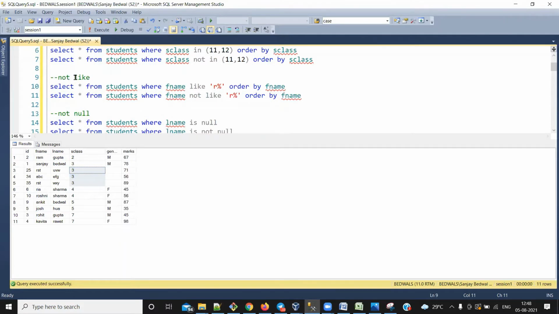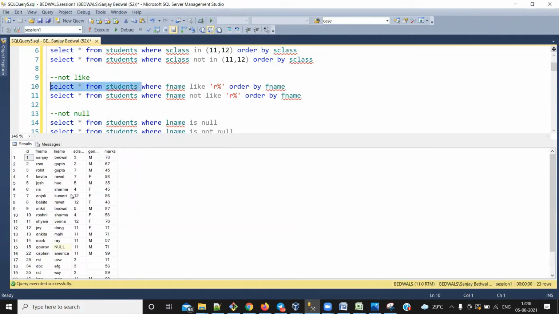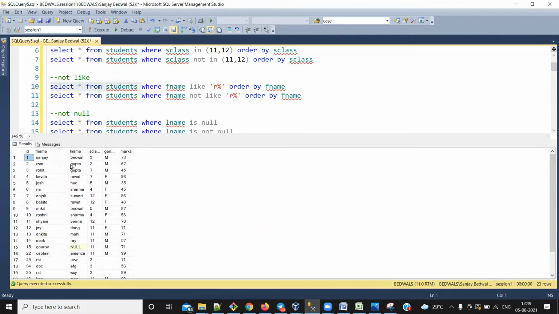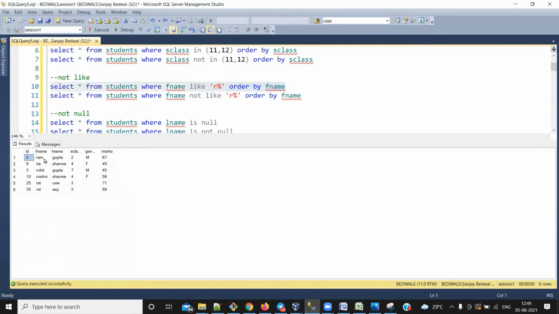Similarly, we have the not like operator. Let's say I have one requirement: I want to print the names of all those students whose name starts with R, right? The syntax for that is to give our filter condition where first name is like, and which starts with R, and after that there can be multiple characters. Multiple characters can be represented by the percent symbol, right? Let me run this query and check the output. See, now I got the names of all those students whose name starts with R, right?